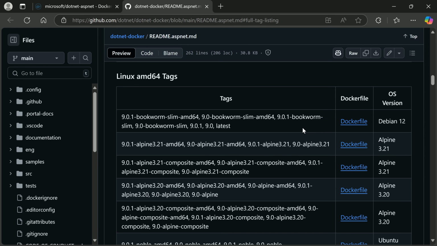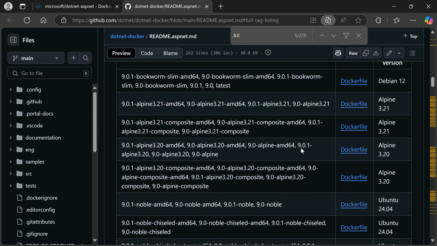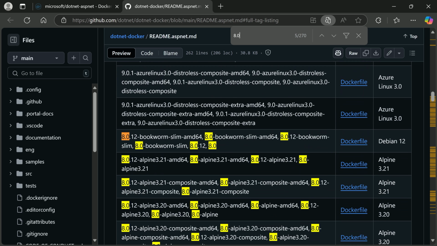For instance, we're going to be using tag 8.0 for our application, because remember that we created an 8.0 app. So if we do a quick search here for 8.0, you're going to see here, let's scroll up a little bit. So we are in the Linux AMD 64 tag section, because there are multiple platforms also supported for our images. And in this section, we're going to see that 8.0 is actually right here. So it is tagged as 8.0, but also as 8.0.12, but also as 8.0 Bookworm Slim. And if you see on the left side, you're going to see that this is actually based on Debian, the Debian distribution of Linux, Debian 12, specifically the Bookworm release, as you can see right there.